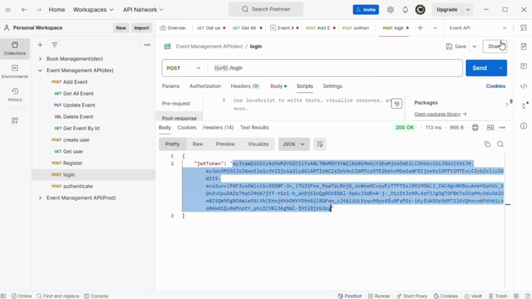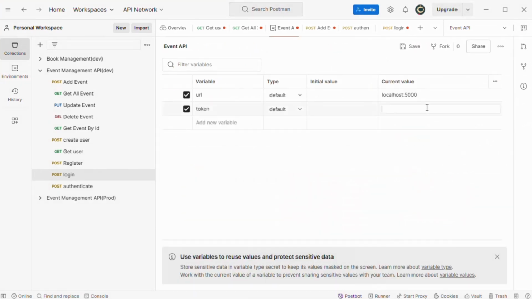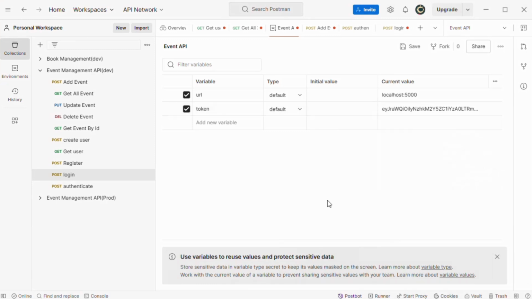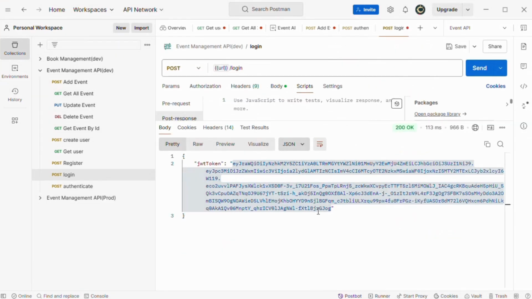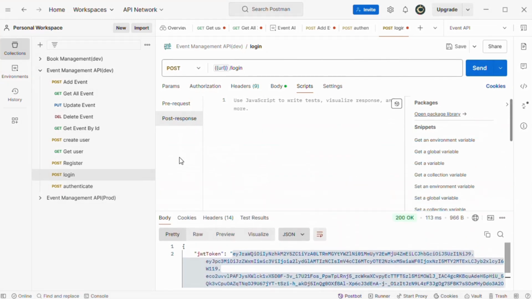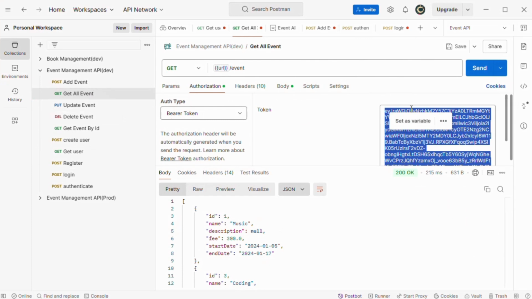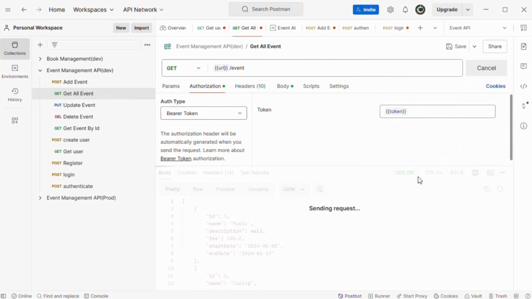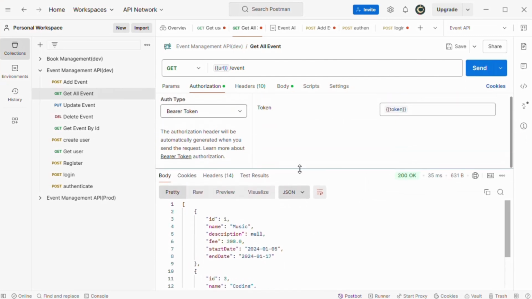and come back to our environment variable here, and I will paste it here. So this is our current value of token. Initial value, we don't have any initial value. Click on save. Now go back to get method, this get all event. Instead of token, I will pass the environment variable token and click on send. Here we get the response successfully as before. It's working.